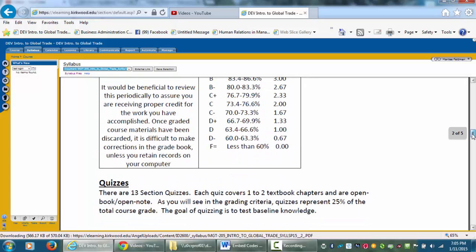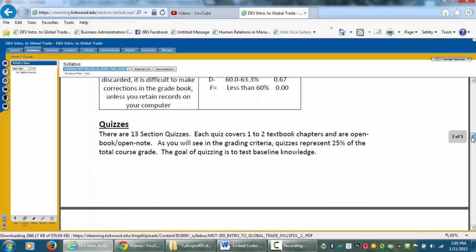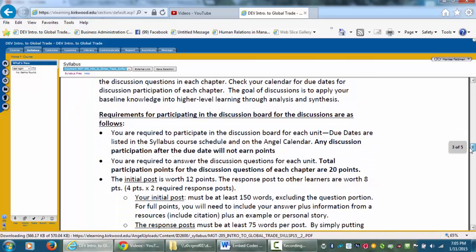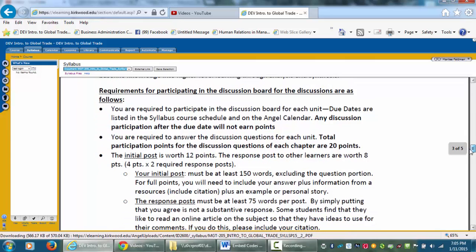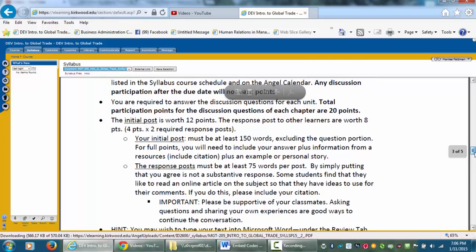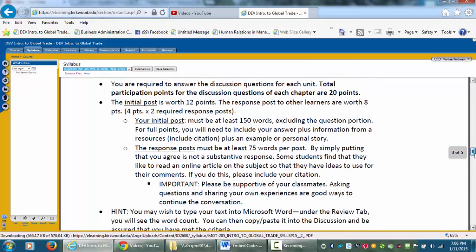This is the standard scoring guideline of Kirkwood. This talks about quizzes and discussion criteria. Discussion points are given here, your initial post and your response posts. Your initial post is 12 points and responding to 2 classmates 4 points each.